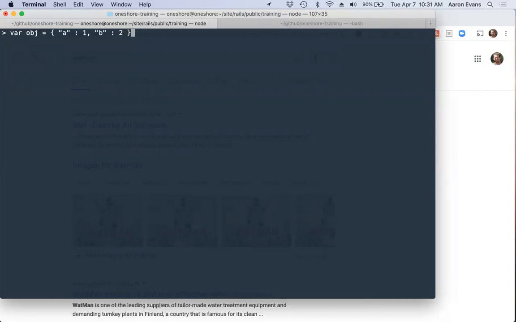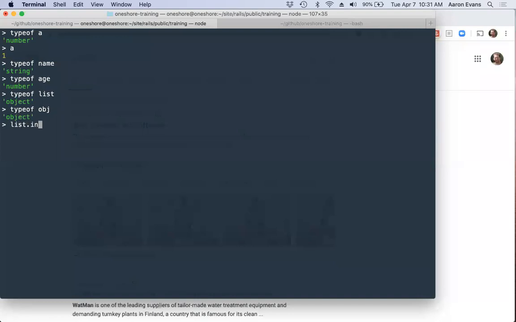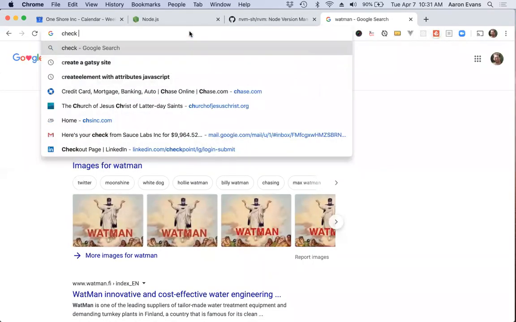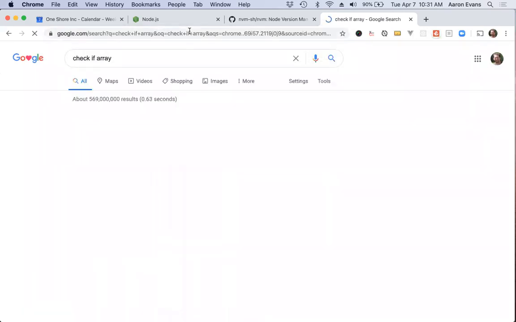That's kind of the simplest way. That's called an object literal. Now, I can see type of A is number, type of name is string, age is a number too. Type of list should be an array, but it's an object. And then what was the other one I just, oh, object is an object. But if I do list, I'll have to look it up. Because an array is a type of object, it's not a literal.